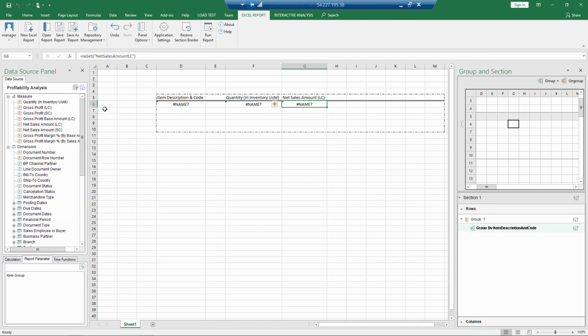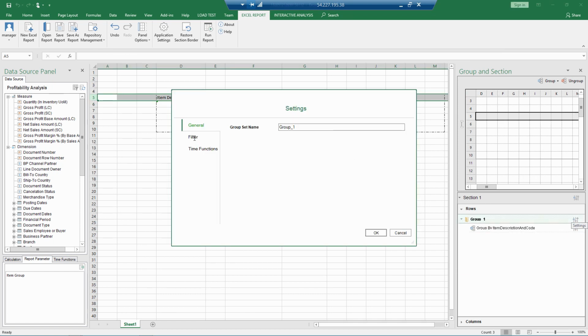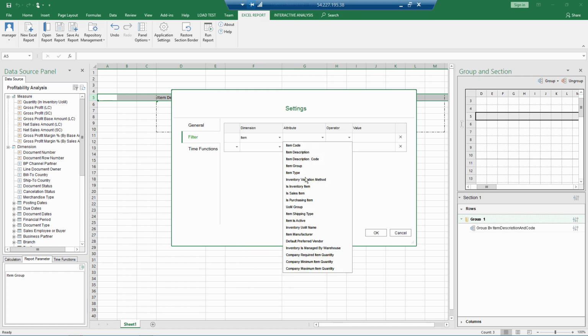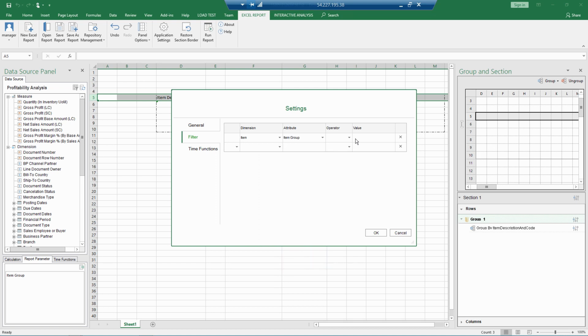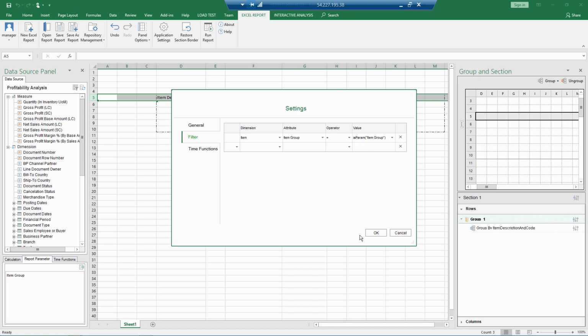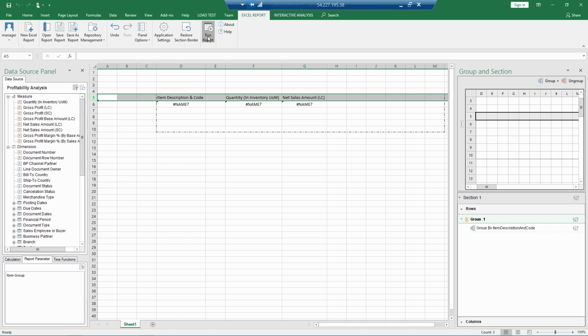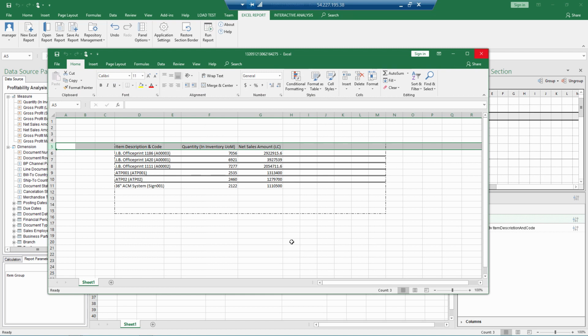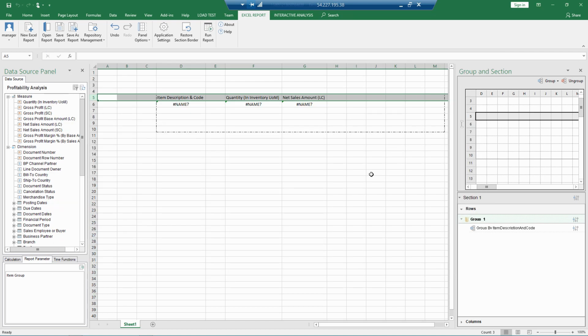In order to apply the parameter that I just created, I need to go ahead into the filtering of the group and identify the dimension items. The field is item group equals, and then the parameter rather than a particular value. So once again, it will allow the users to select the parameter or the group when I run the report. Let's go ahead and select JB printers. And I see now the filtering does apply based on the group I selected.